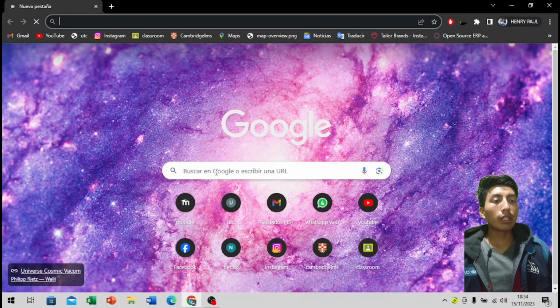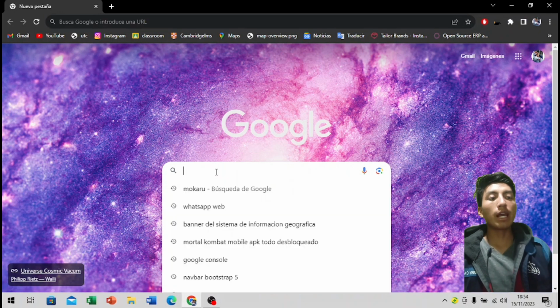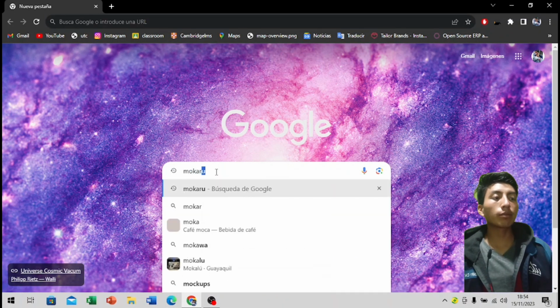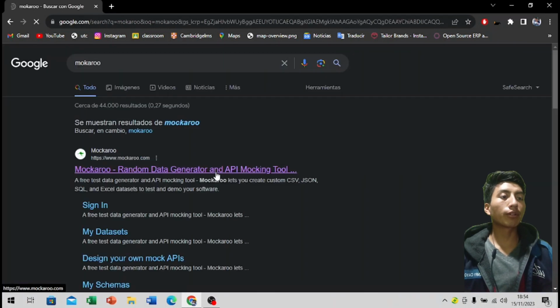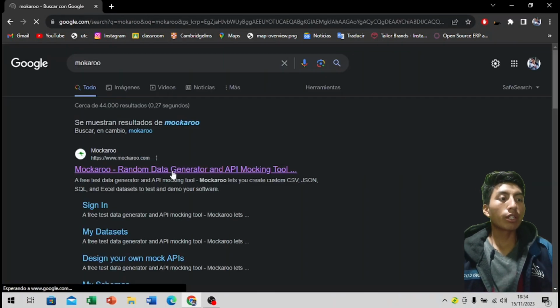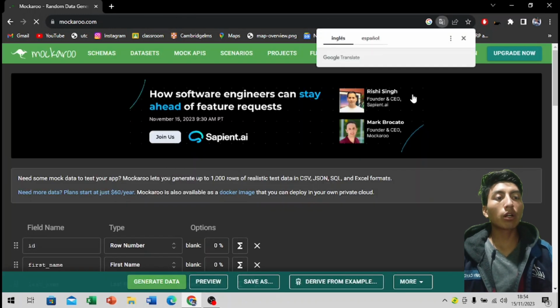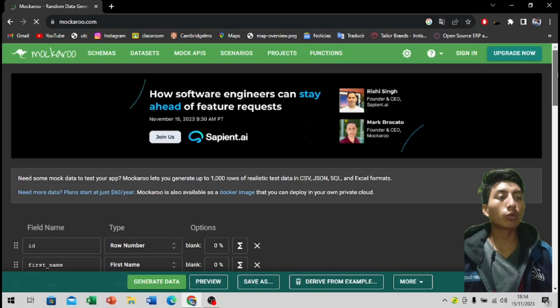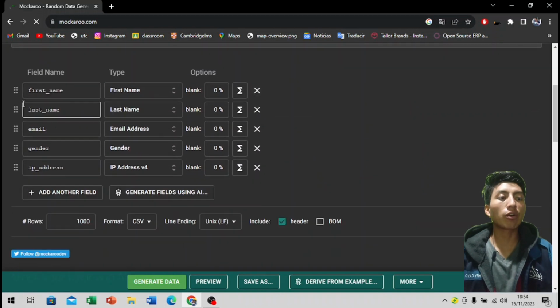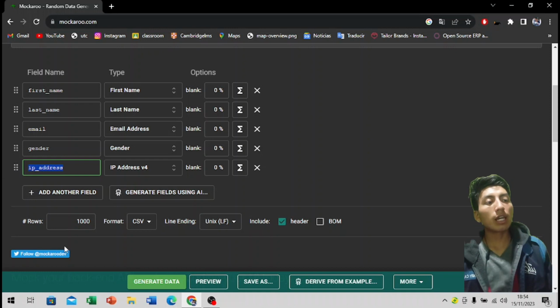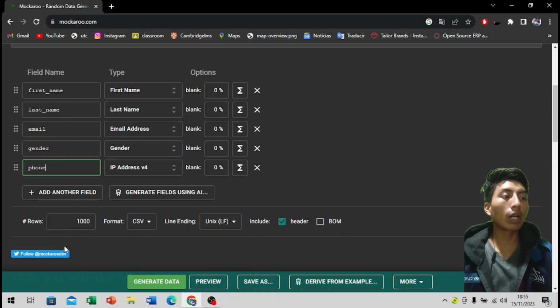In this video we will apply the ETL, extract, transform and load process. First, we open our Chrome browser. We start by looking for any accounts, the CSV files generated. In this case, we will use Mockaroo.